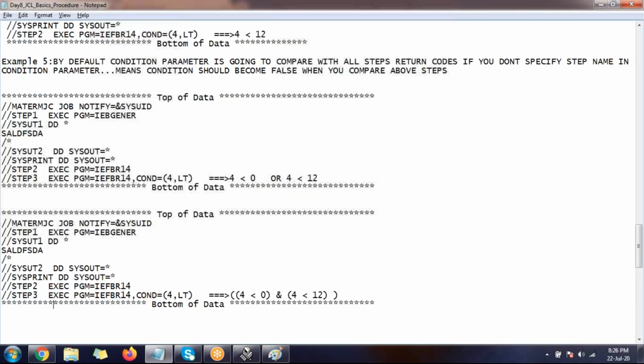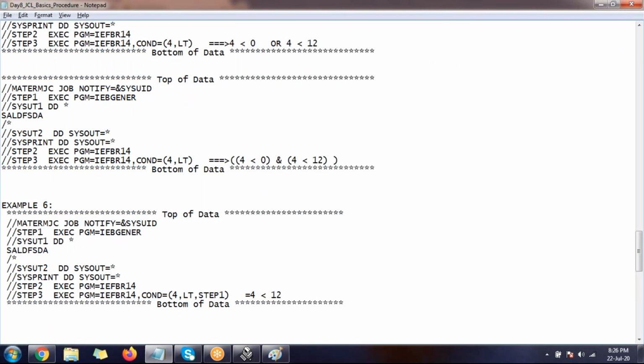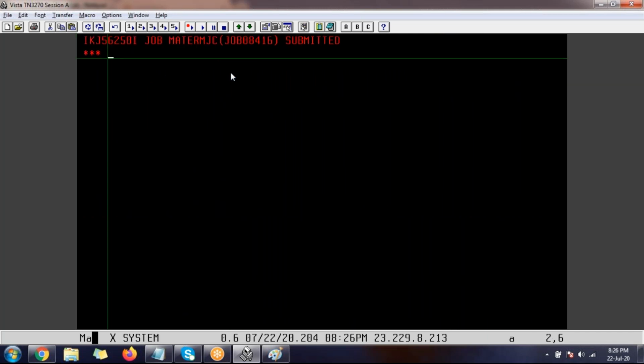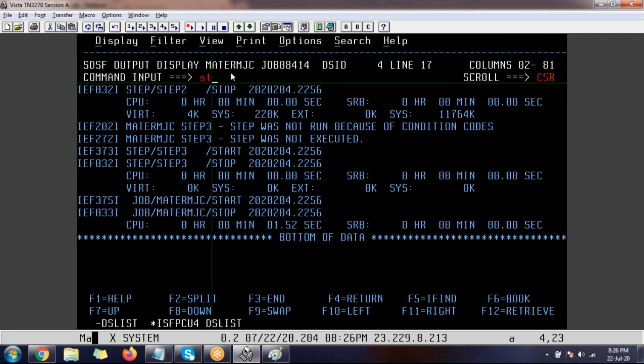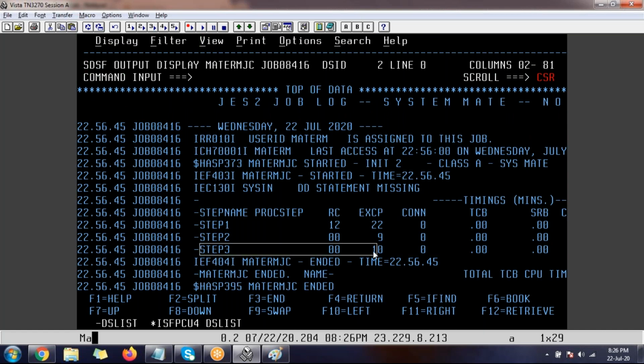Now what I'm doing, team, I'm going to give step 2. So what is the condition now? What is going to happen? Step 2 will return 0, and 4 less than 0 is false. False means step 3 will execute. So we got max 12, it's okay. Now if I go to the log, you can see step 3 got executed, step 2 is 0, step 1. You can notice step 3 got executed.